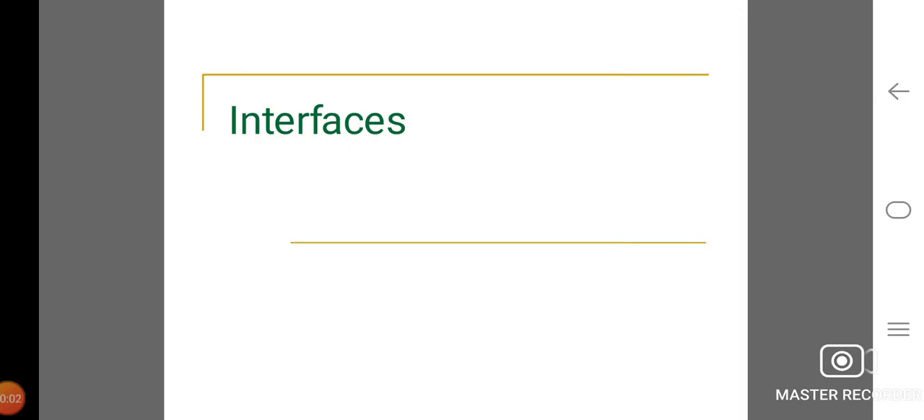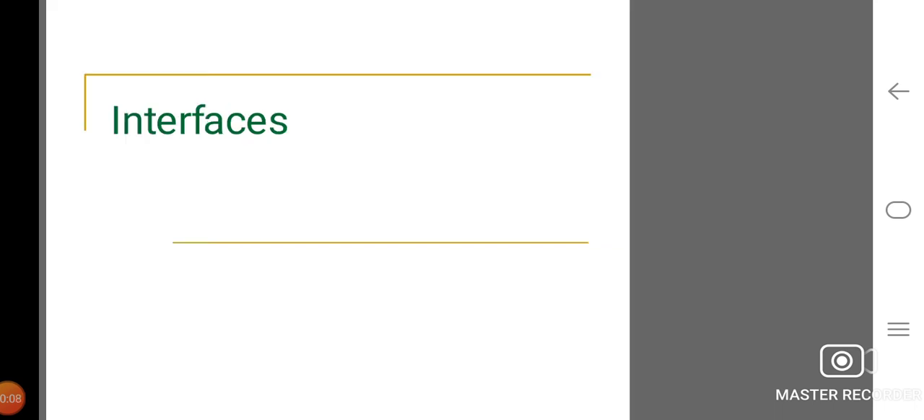Interfaces. Unit 2, the next half of Unit 2 portions is interfaces.